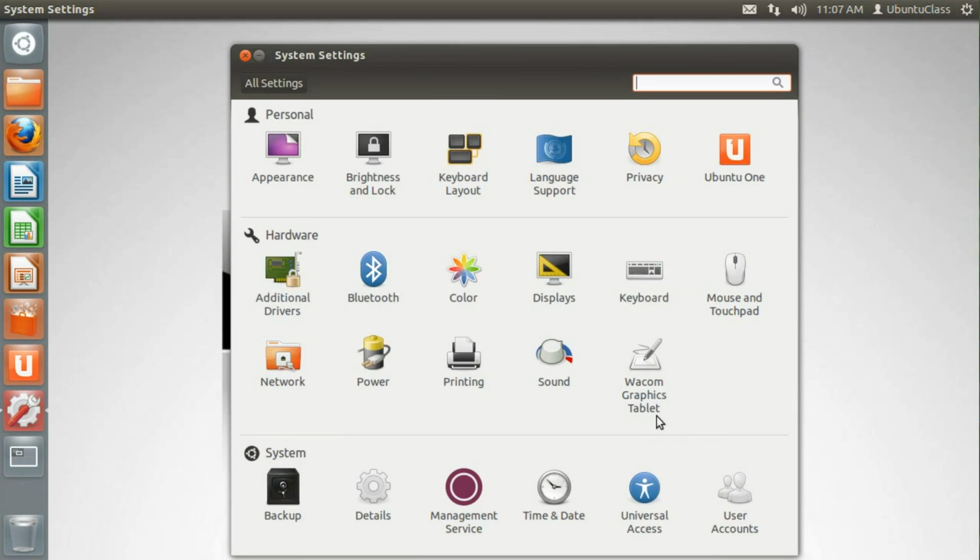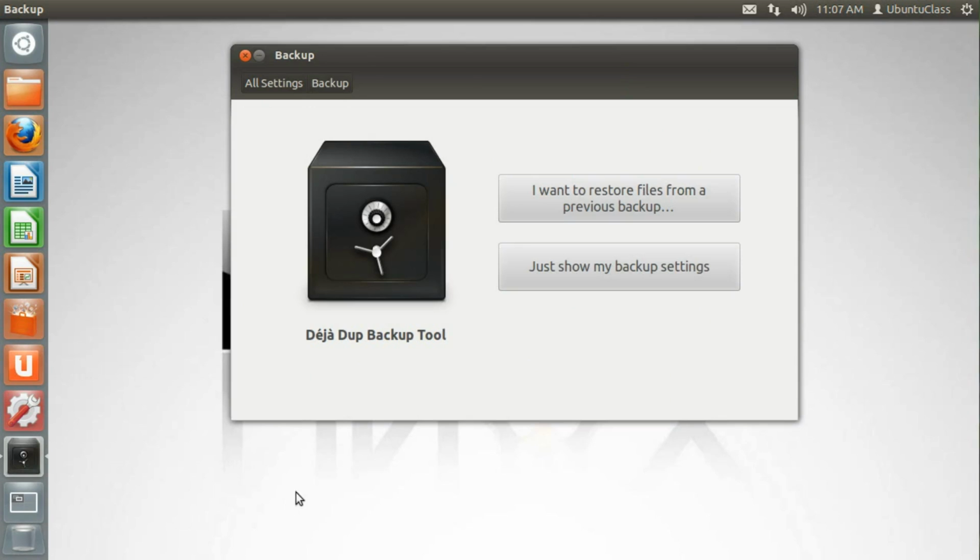So then we go to System. So right here, our first one is Backup. So if we go to this, it's using the tool Deja Dup Backup Tool. This can be found on other distributions, but it automatically comes with Ubuntu. This setup is great for backing up files and folders, however it is not ideal for a full system recovery, so I'm going to go back to all settings.